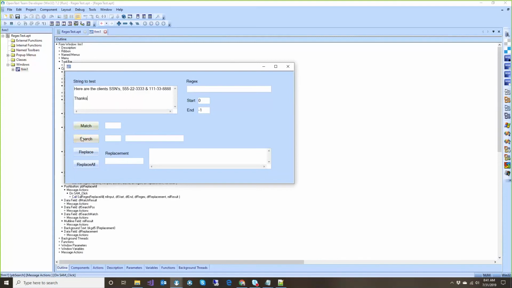So first of all, you could use search to find, so let me put in a regular expression to match against a social security number. So you can do a search. It'll give you the first index of the first social security number in this string. Of course, you can provide a start index, so you can iterate through and search for the regular expression in a large string.